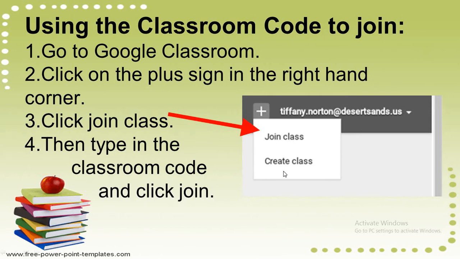This option: join class, create class. See again, go to Google Classroom, click on the plus button in the right-hand corner, click on join class, then type in the Google Classroom code and click join. This is for children to join the Google Classroom. For teachers, click on create class.